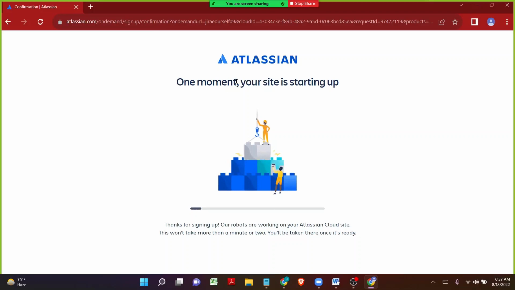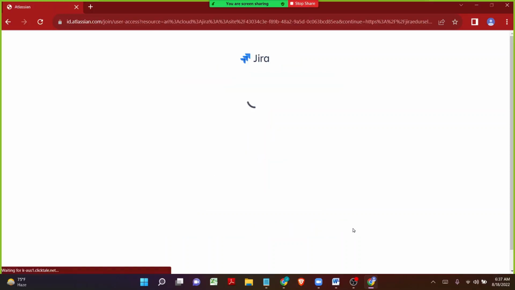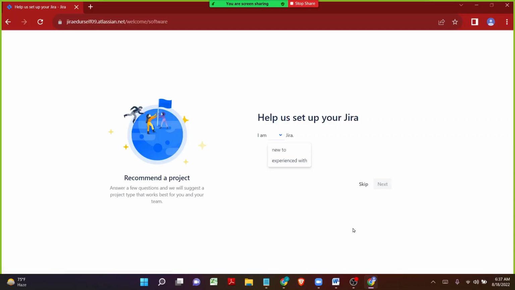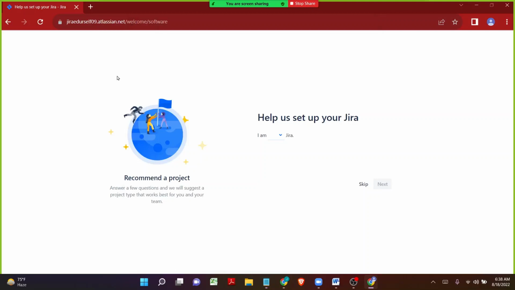Now, as I can see, the site is loading and it is being started up. It might take about a minute, so let's wait until it gets loaded. Alright, as we can see, now the URL is whatever name we have pasted in the notepad, right? Jira eduyourself09.atlassian.net. So going forward, if we want to access the Jira Cloud environment, we can use this URL directly. Now it is asking a few more feedback questions, like are you new to Jira or are you experienced with Jira? Either we can answer or we can directly skip the questions. Anything would be fine.